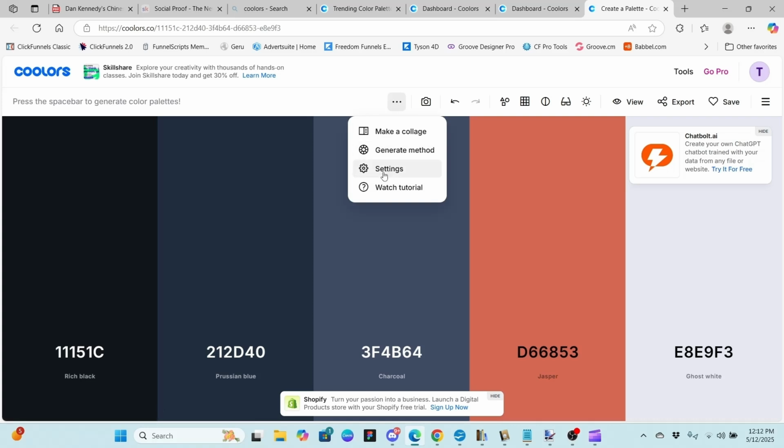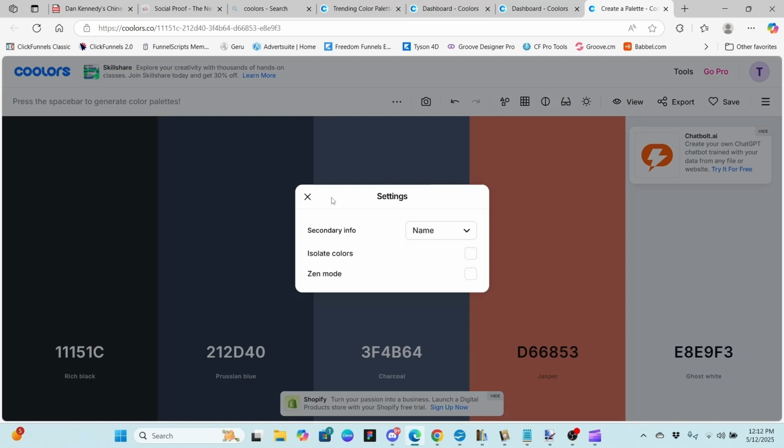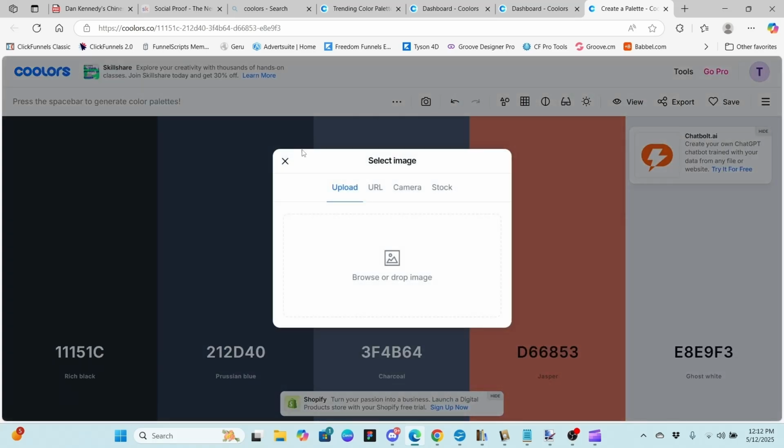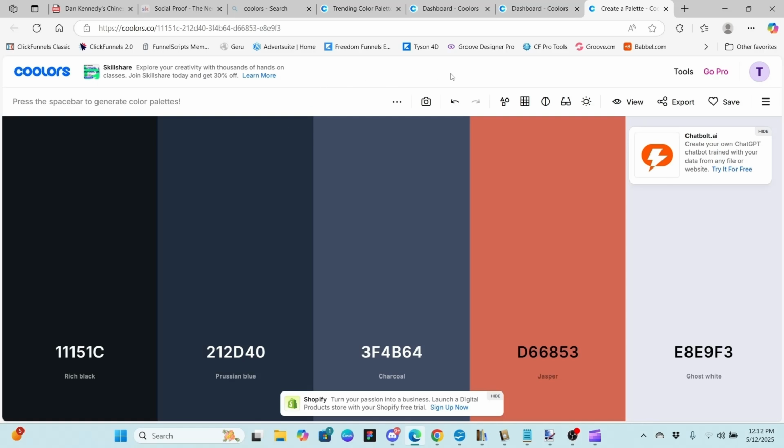You've got settings, which I've never messed with. You can watch a tutorial if you want. So here you can create a palette from a photo. So if you have a photo, you can upload that. That's a tool. It's also another section. Of course, we covered our undo and redo buttons.